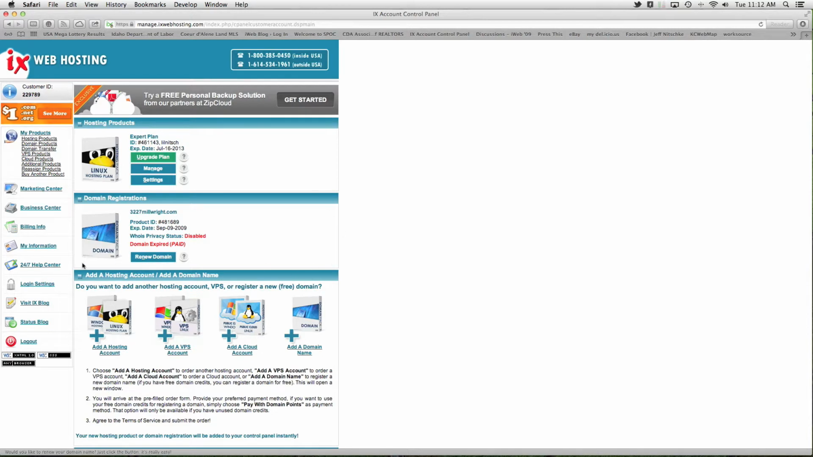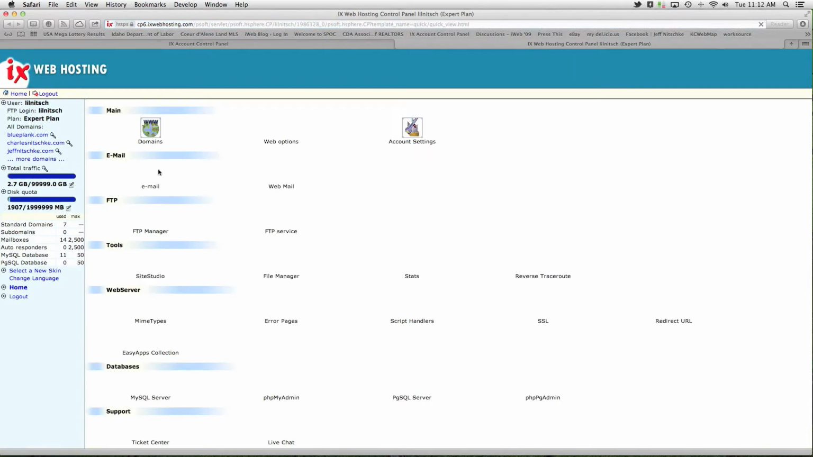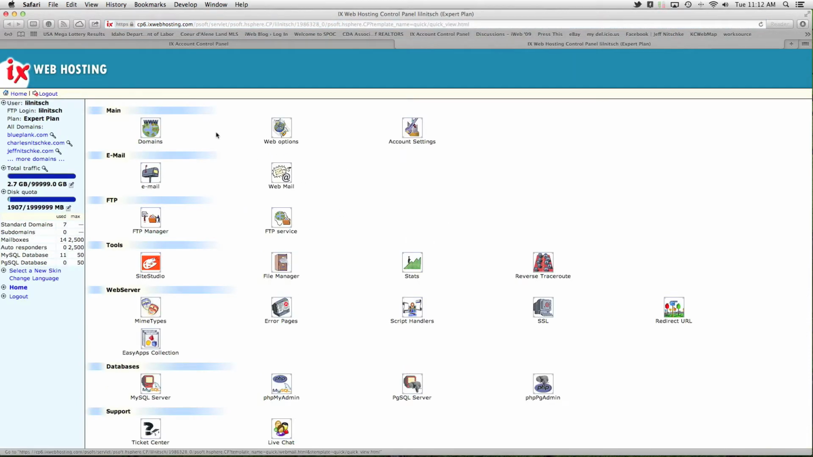And here, if you have any domains that you registered with IX web hosting, that's where these will be managed. But for right now, what I'm going to do is manage my account. So I'm going to click on Manage right here. And this is what's known as the control panel.